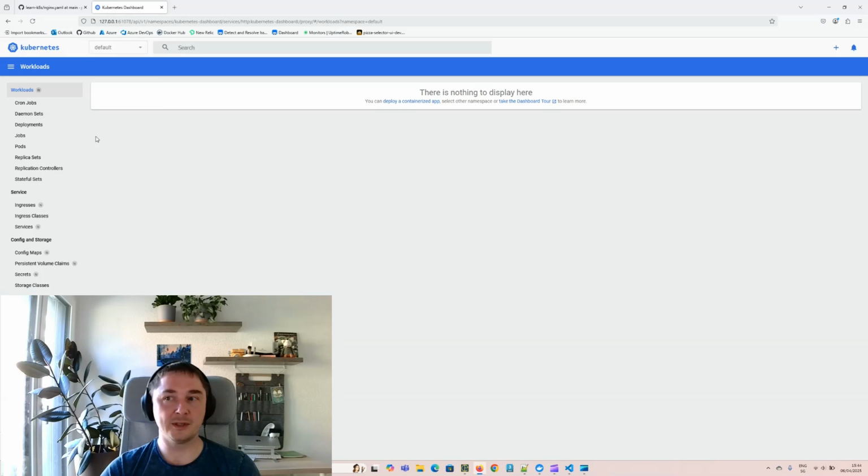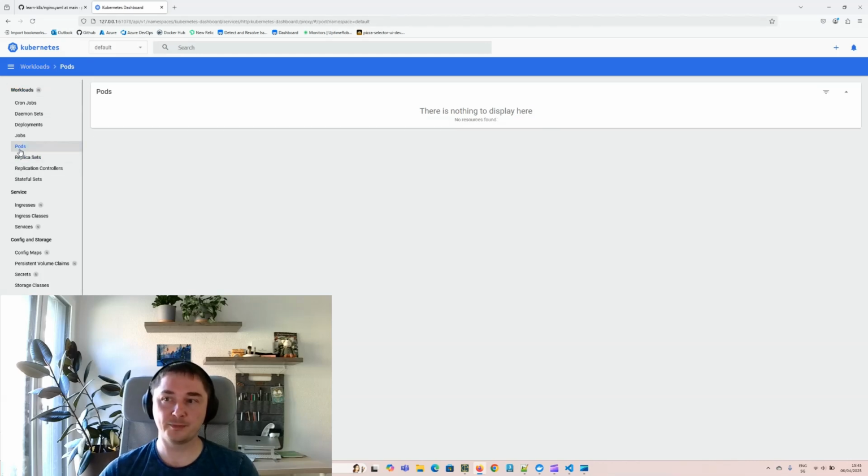Then there is a sequencing, and it is probably the most important part of Kubernetes itself, and that is pods. This one, yeah. As you can see right now, there is nothing to display, but it is the smallest deployable unit in Kubernetes. And usually it is held in a single container, but it can hold more than one as well.